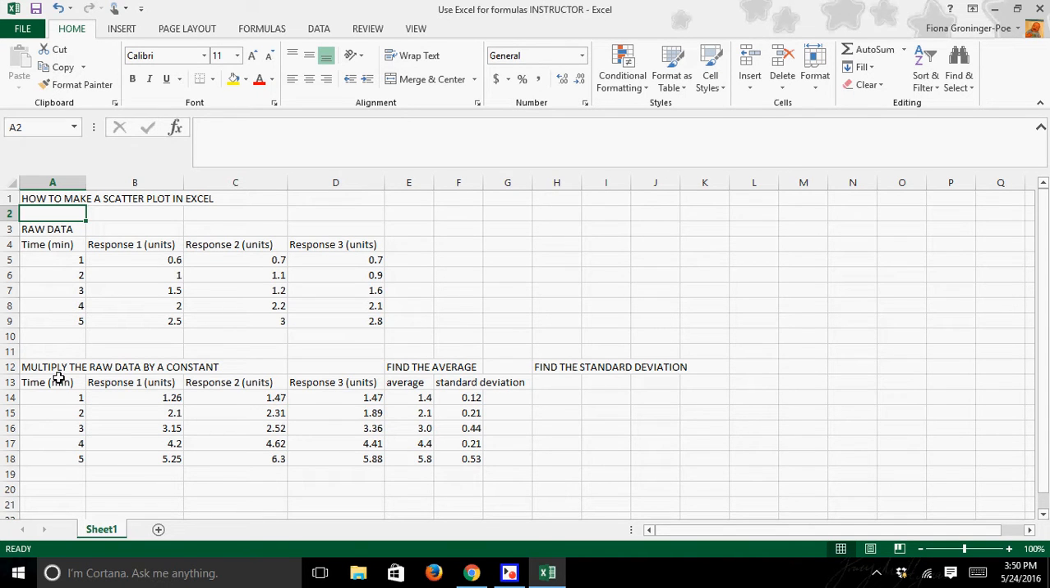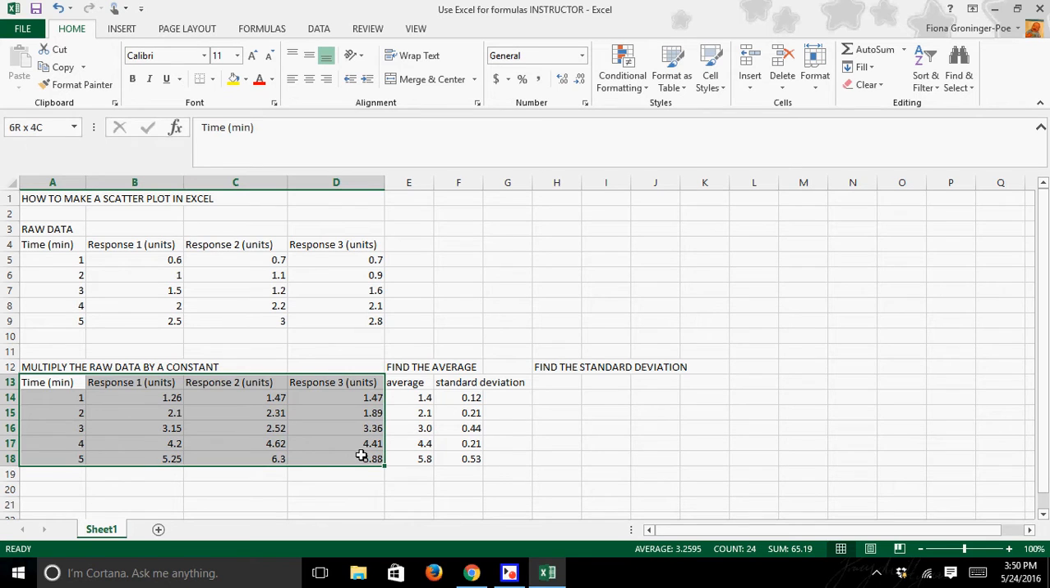So for this, maybe we want to look at each of these responses individually. And your instructor should be able to help you with which specific plot you would do if it is not a scatter plot. Otherwise, it's pretty safe to assume that it's a scatter plot if you've got time and responses. So you left click, normal click, and drag to highlight the data that you want to plot. We could include the average, but we don't have to. I'll show you how to include things later.